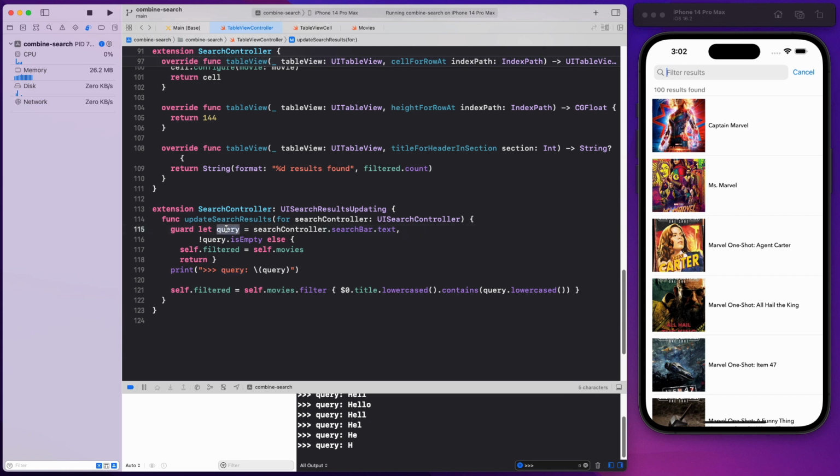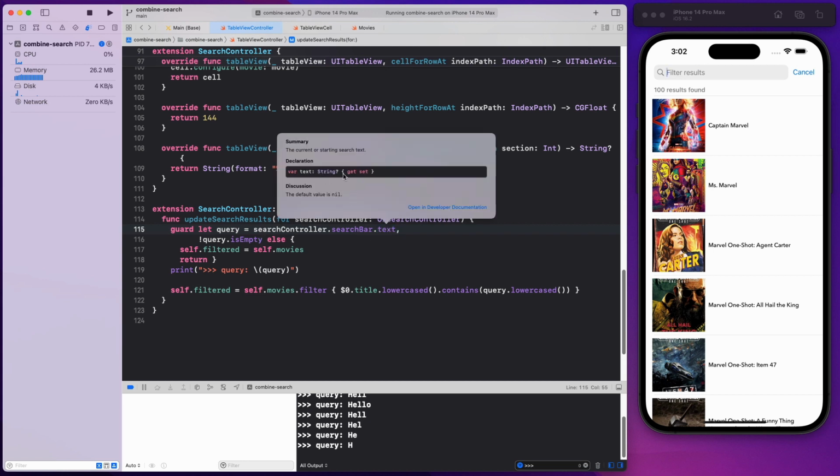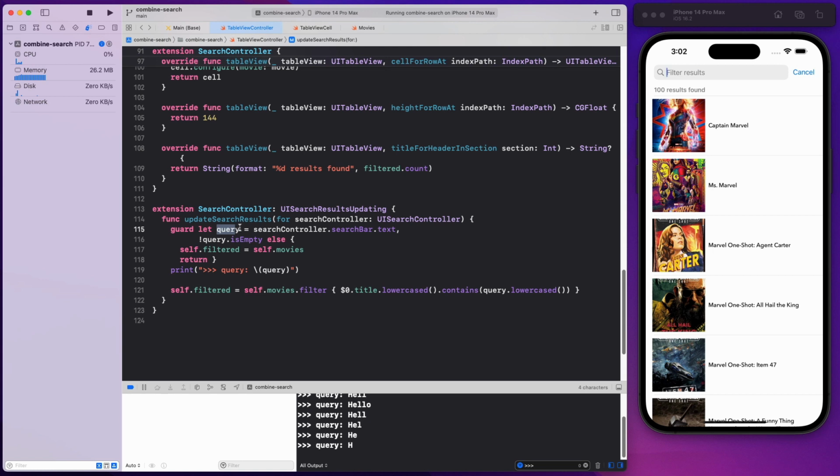So guard let query equals to search controller dot search bar dot text, and the reason is because this returns to us a string optional. All right, string optional, and we just want to ensure that this is a non-optional, and we perform a check to ensure that this is not empty, because obviously if this is empty, then I think the filtration is not going to work correctly.